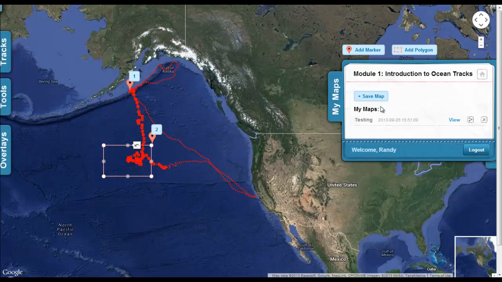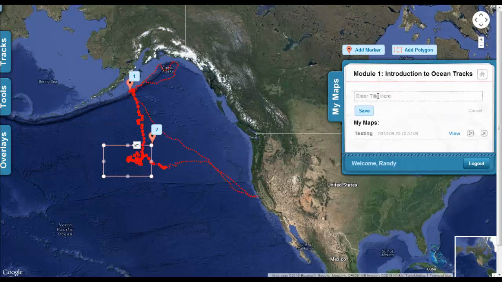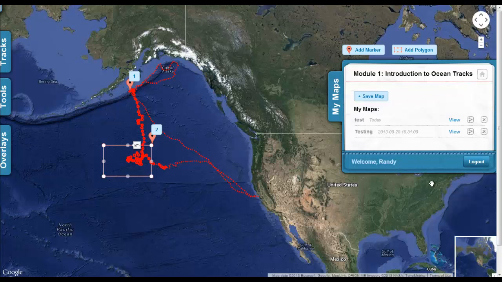Once we have the map the way we want it, we can save the map, giving it a title, and saving it here. We can also share that map with other people by clicking the Share button, or we can get rid of it by clicking on the X.